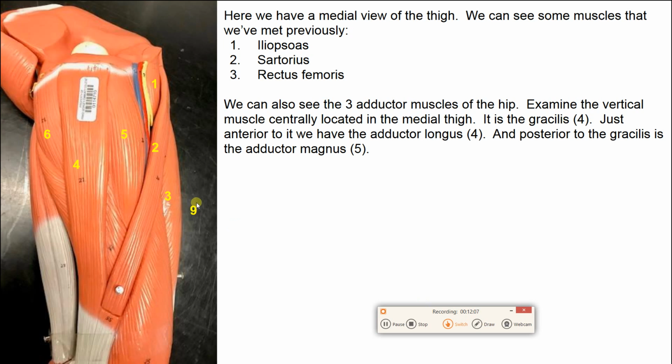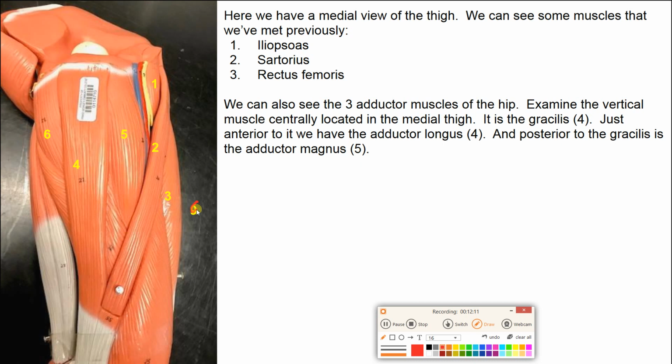I don't know why there's a number 9 right here. Whoopsie. Let's get our drawing tool going. I don't know why there's a 9 there. Let's scratch that out. That's weird. Random numbers appear in my slides. Who did that?